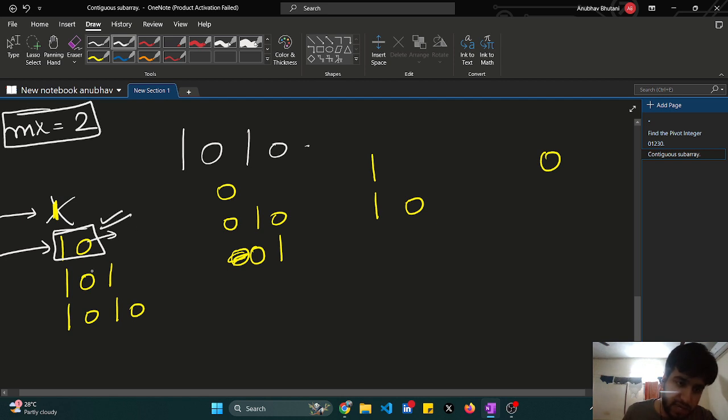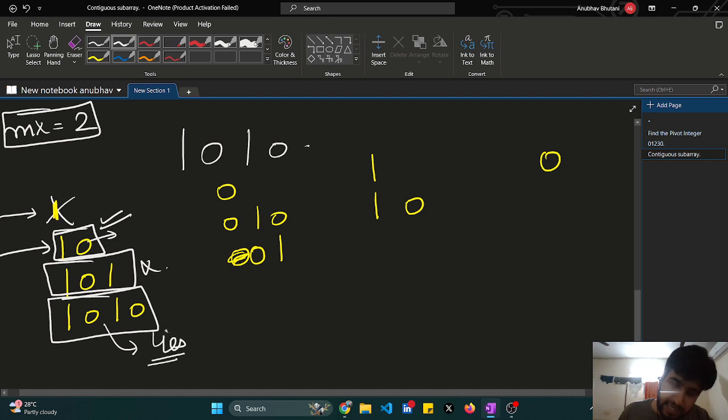So this is approved. I'll come to this. Does it contain equal number of zeros and ones? No. I'll come to this. Does it contain equal number of zeros and ones? Yes. Is it greater than my current maximum? Yes. 4 is greater than 2. So my maximum would be updated. My maximum would become 4.